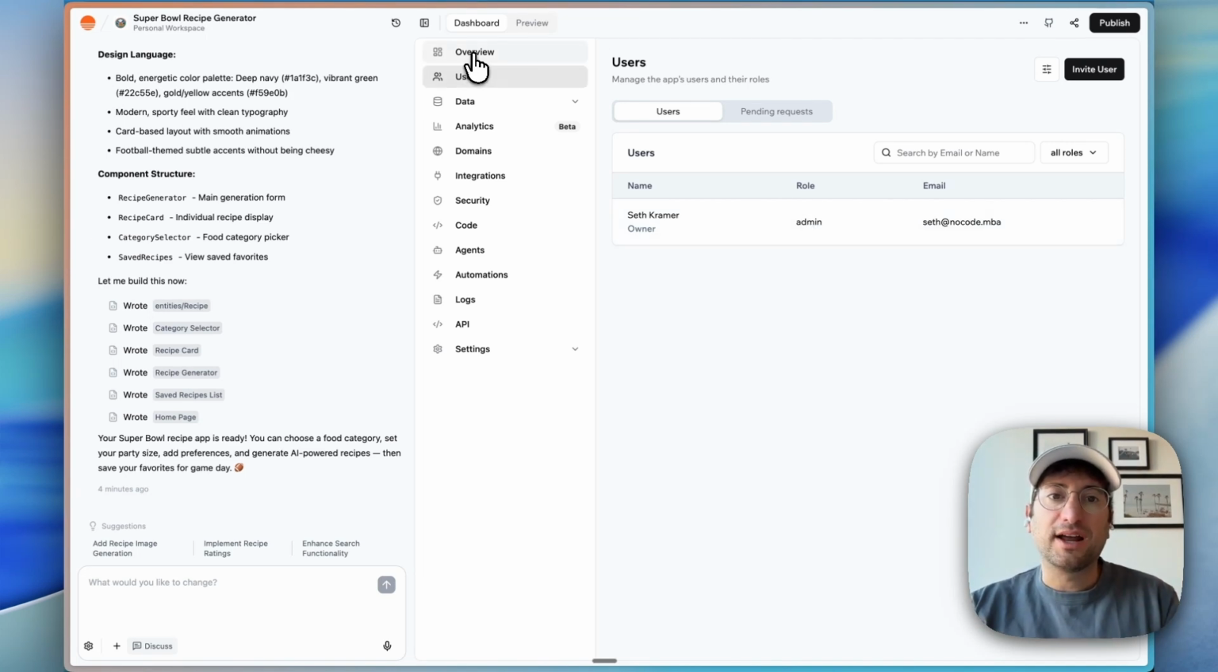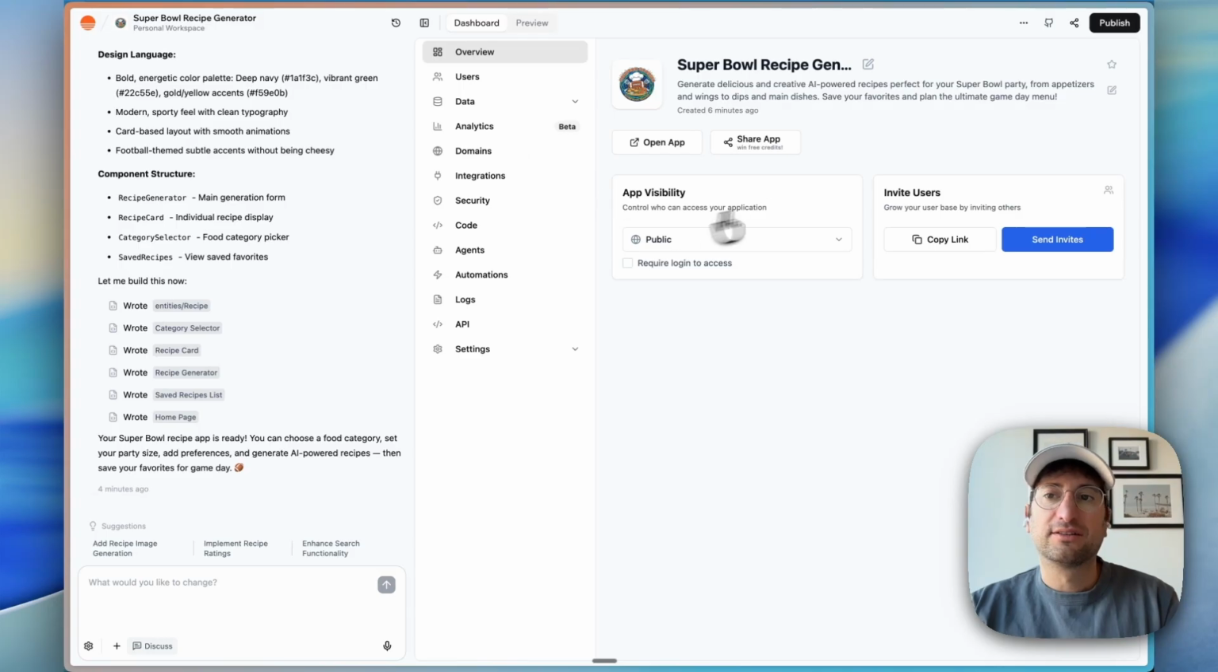But right now, we do not have user authentication to log into the app, meaning anyone could access this app and add recipes and save recipes. So it's like a public app right now. We can see that here in the app visibility, and we also never asked for user authentication. Now we could click require login to access, which is going to add that user authentication feature. So people would have to create an account to access it.